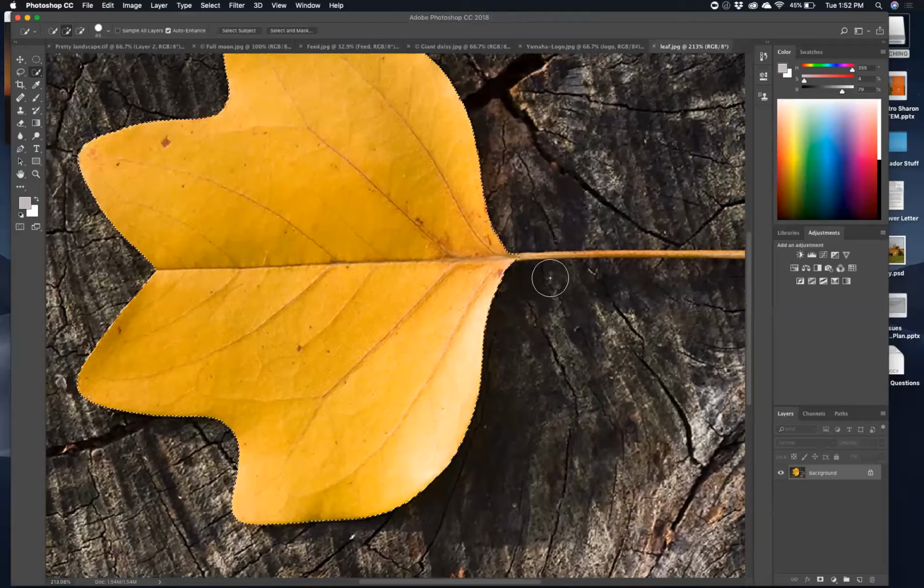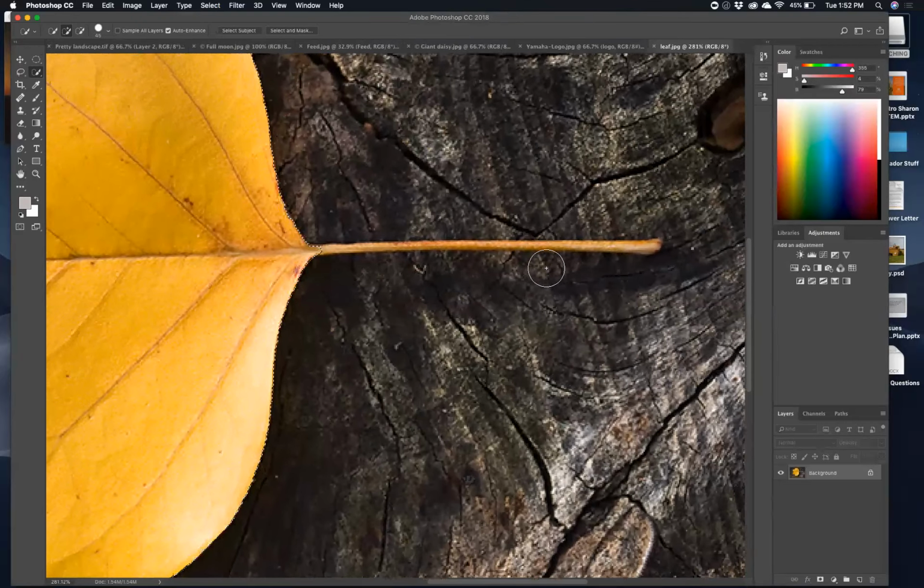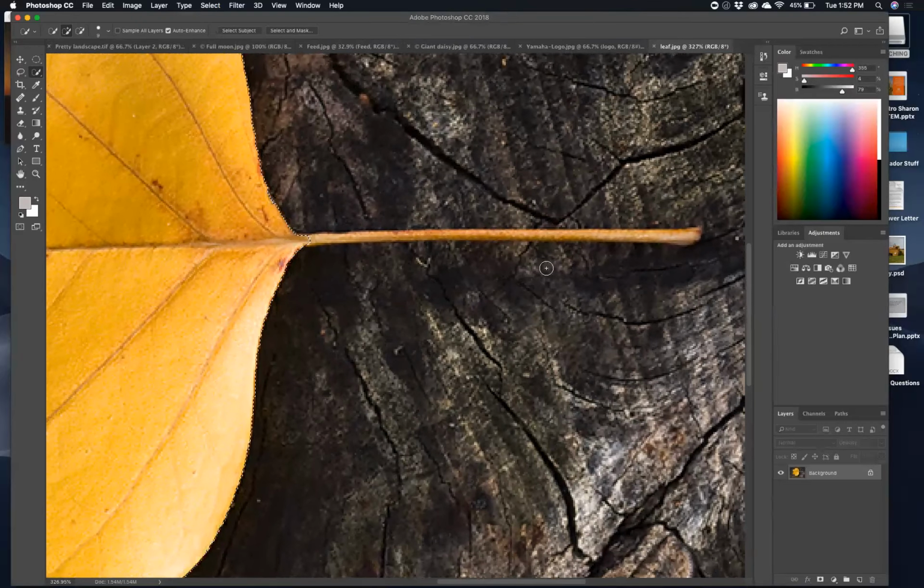Now I want to do the stem. I'm going to zoom in before I start. And I'm going to take this brush size down. And I'm going to start clicking on my stem. So I want y'all to select the leaf and the stem.